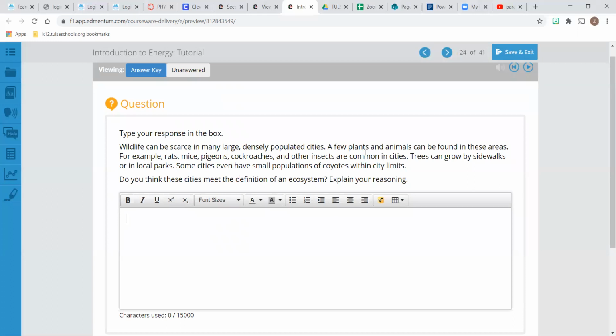So here we're given another question. Wildlife can be scarce in many large, densely populated cities. A few plants and animals can be found in these areas. For example, rats, mice, pigeons, cockroaches, and other insects are common in cities. Trees can grow by sidewalks or in local parks. Some cities even have small populations of coyotes within city limits. Do you think these cities meet the definition of an ecosystem? Explain.